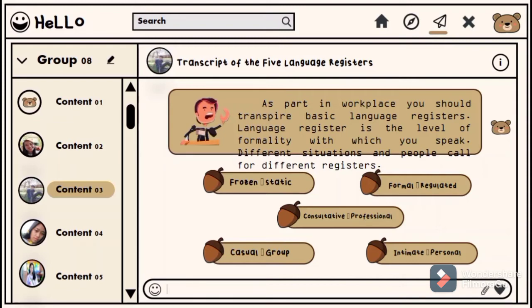Consultative or professional. This is the register used when consulting an expert, such as a teacher or doctor. The language used is more precise. Example, ma'am or sir, Mr., Miss, Mrs., and doctor.